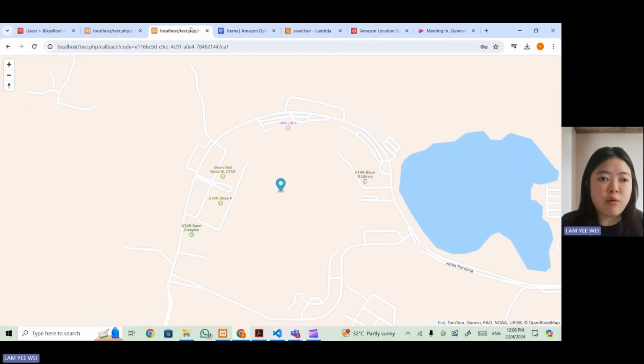So here's the output for our web app. After the user logs in, it will redirect the user to this map location. By default, it will show the Yuta Gambar map here. That's all for our presentation for location services.